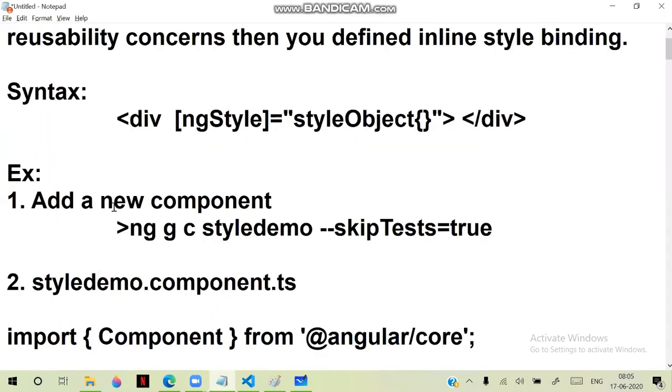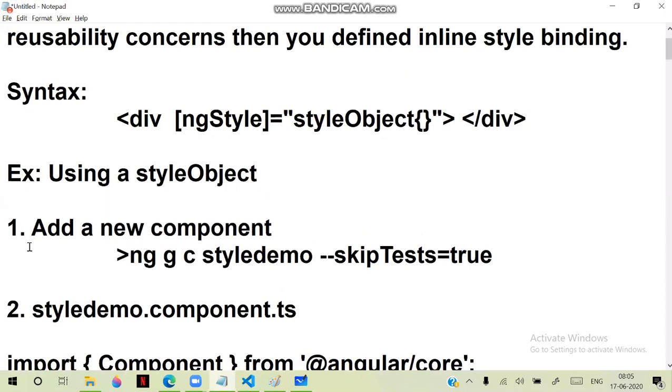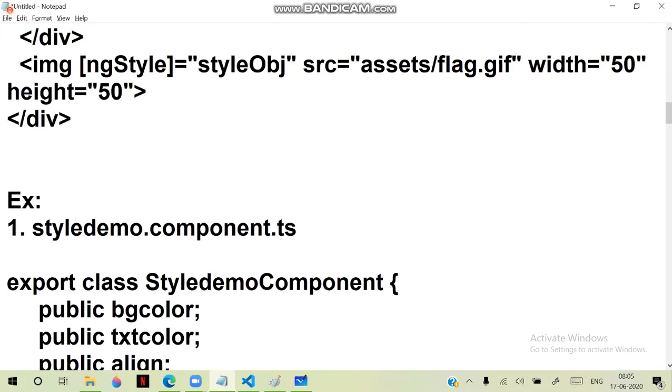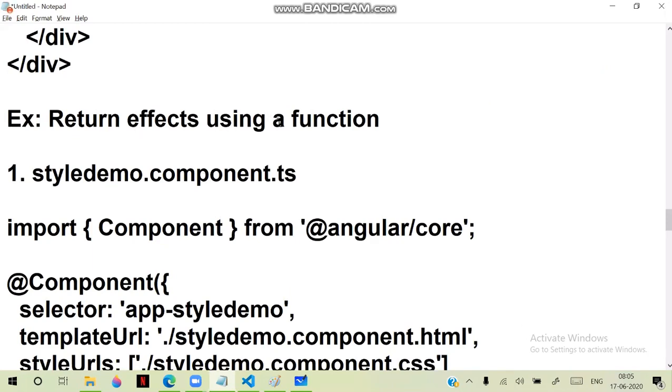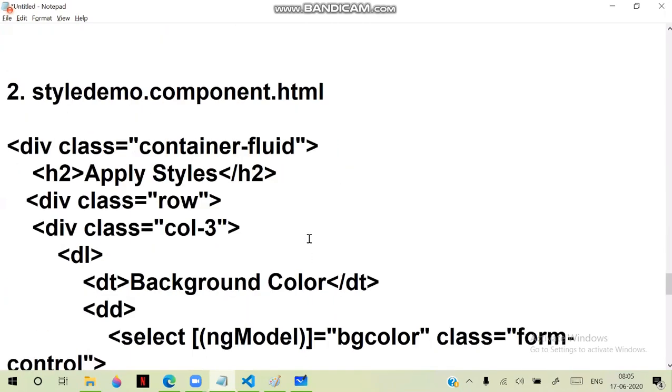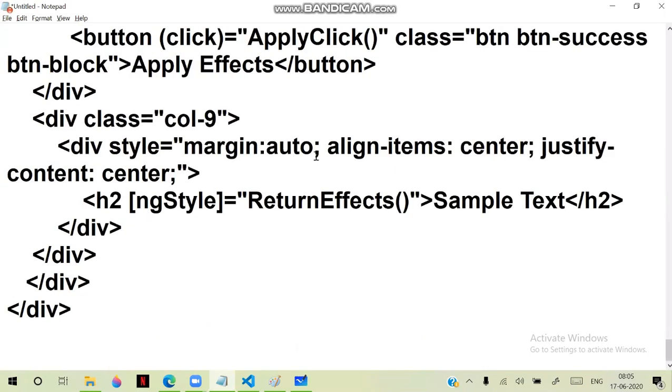The first example is directly using a style object. The second example is using the styles directly, so it is configuring everything here. The third one is returning the effects using a function. But all are dynamic, that means they change according to the state. But all are inline styles. They are defined for that particular element only.